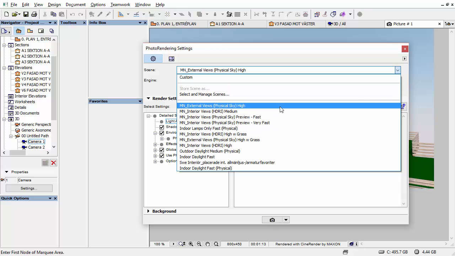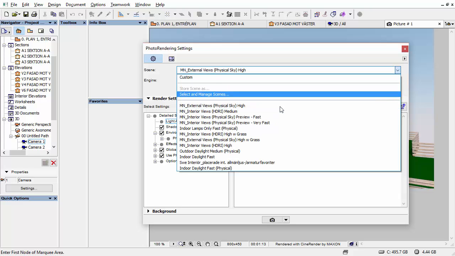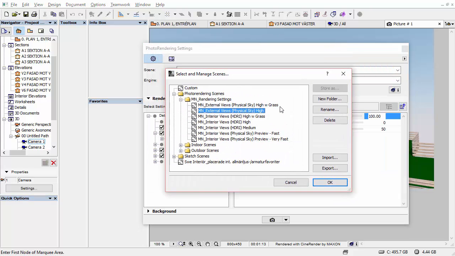Actually, we have here the external. Let me go get them back here. So we have here, this is me. My name is Muaz Najjar, so that's why I just put that here. So external views, physical sky, high with grass.